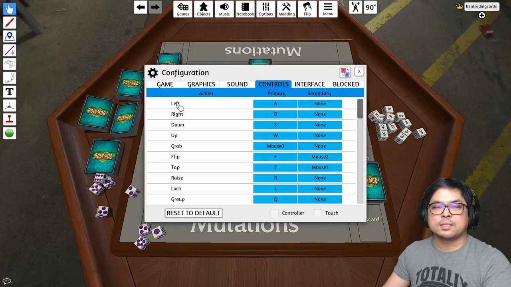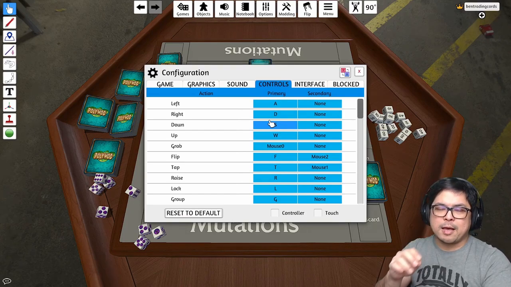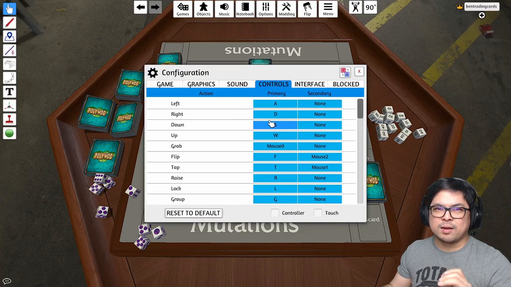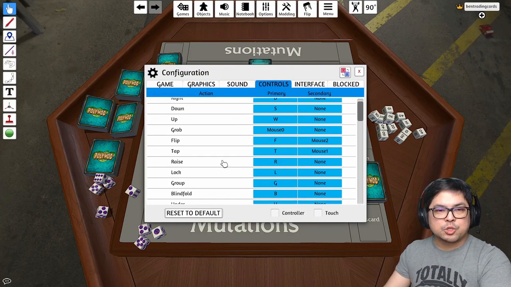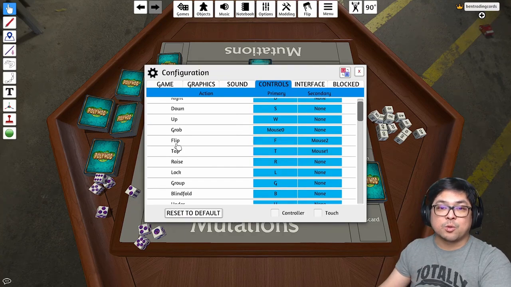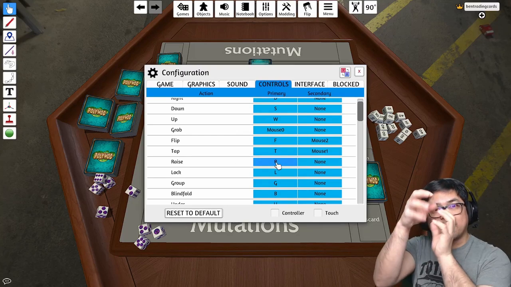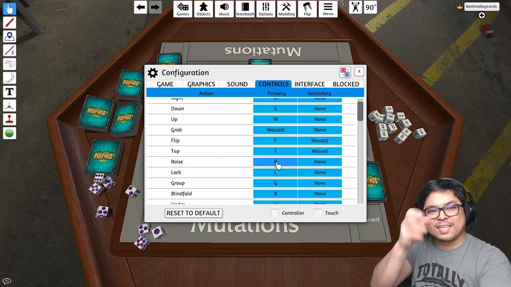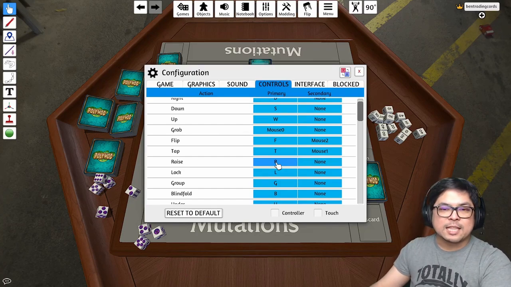I'm going to show you in a while. This is like playing Counter-Strike or whatever role-playing game you play. This is what you do: forward, back, left, right. But I just want to show you this flip, the one that we use to flip the cards, so F, right? Then tap is T. Then raise is for the dice, it goes turning upwards, right? It's for tossing the dice.